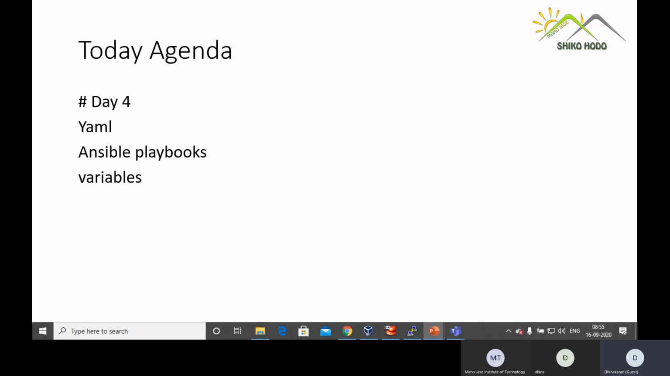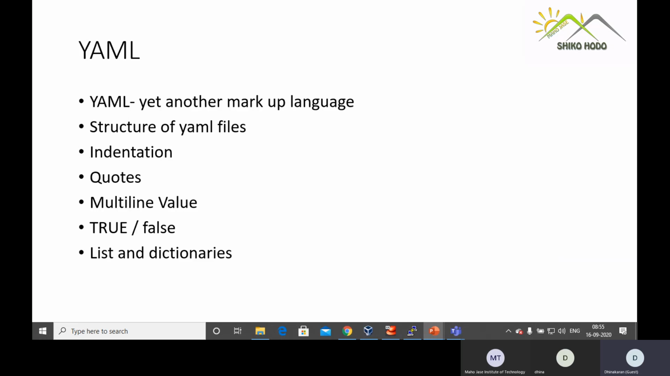I'd like to get into the topic now. So our first topic will be YAML. What is YAML? YAML is yet another markup language. It's like a scripting language. YAML is a data serialization language. What is serialization? It is the standard format for Ansible. The file extension will be .yaml. When you write a YAML script, the file name ends in .yaml.